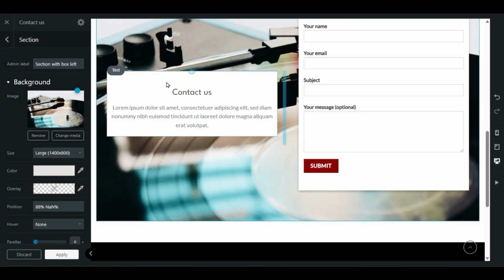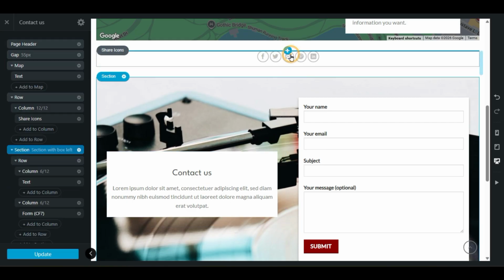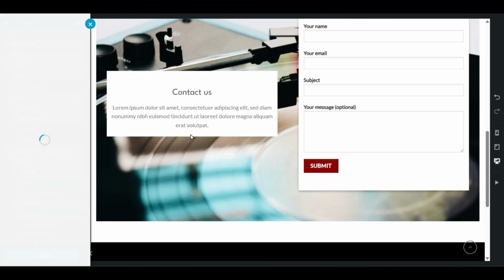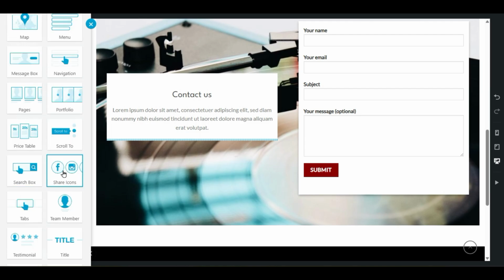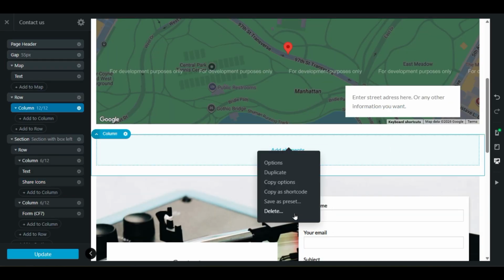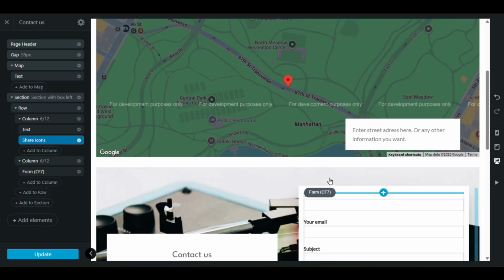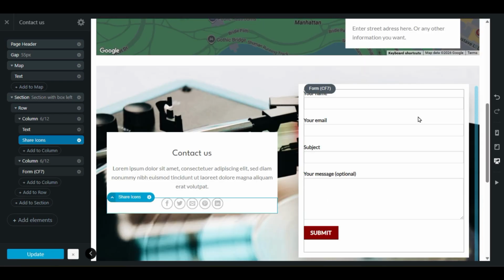Yeah, this way. Now we can add the social media icons here. Just drag it. It's not draggable. So let's click on the downside of this element and choose the follow icons. Okay. Now I can delete it. That's all. Okay. Now publish the update. This way you can design different pages.